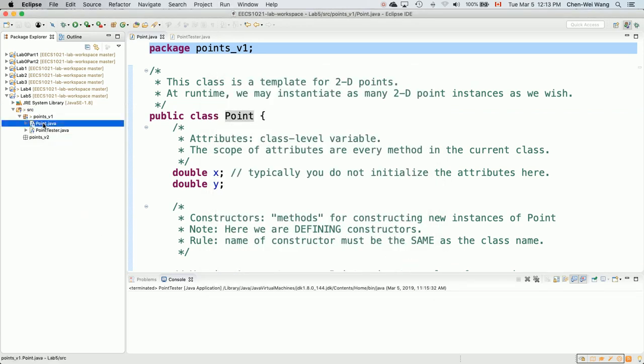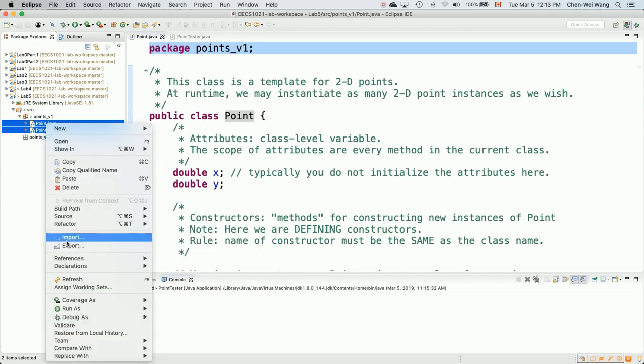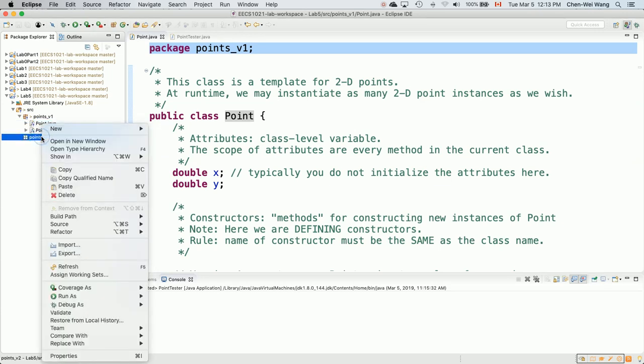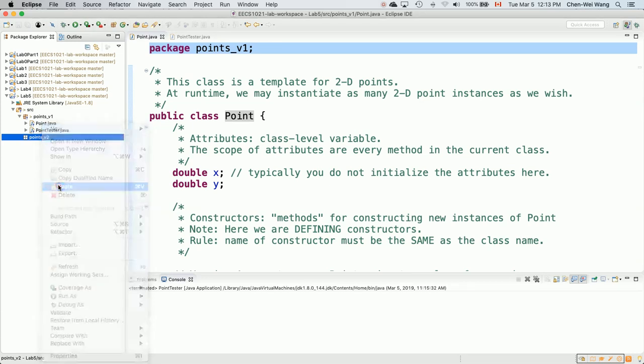So now I'm going to select the point and point tester over here, right click, and then you can say copy. Just click on copy over here, and then right click on this initially empty package for points v2, and then you can say paste.